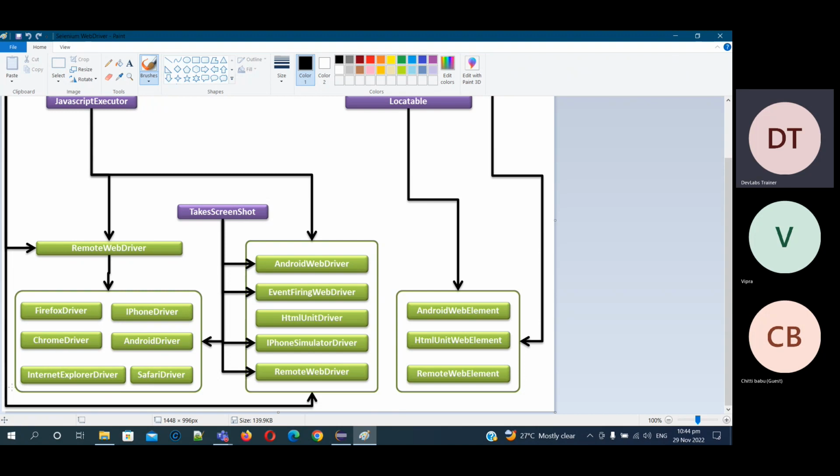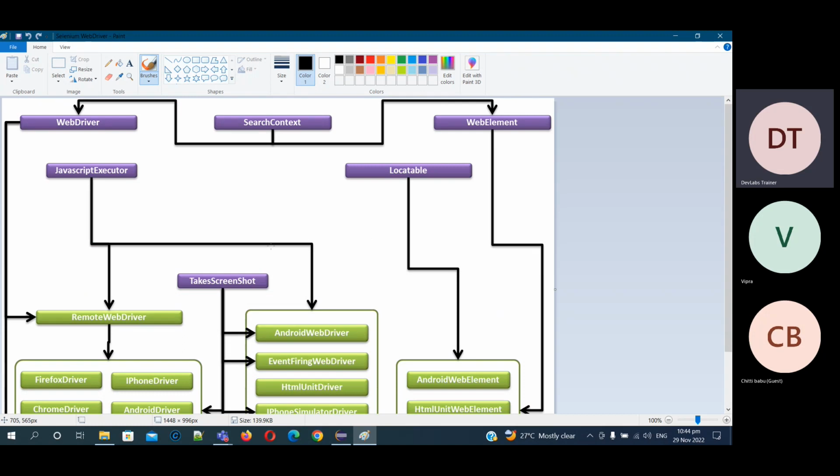We have these browsers here. You can see a Firefox driver, iPhone driver, Chrome driver, Android driver, Internet Explorer, Safari, and others. I will show you in the live sessions so that you will understand how these things are implemented. You can see a couple of things they have. So this diagram is very, very important for you to have a look at.